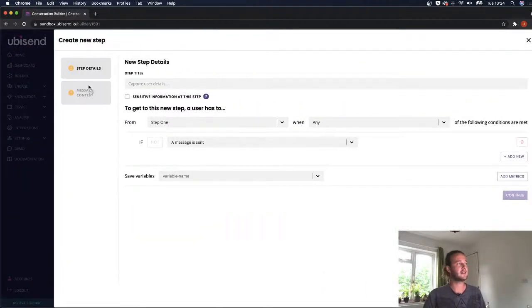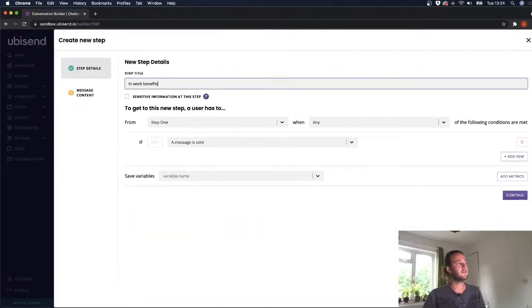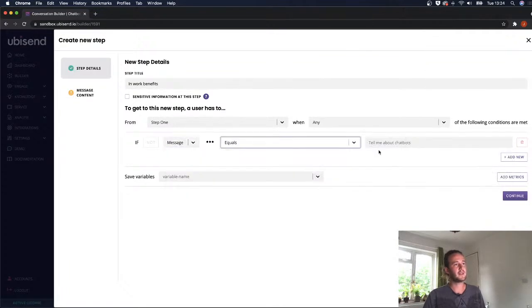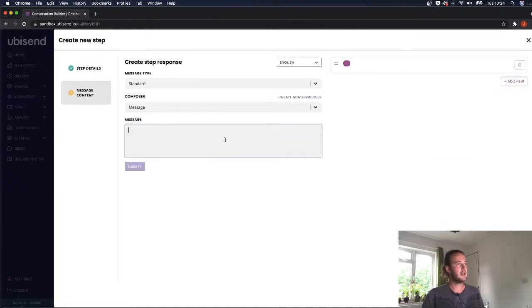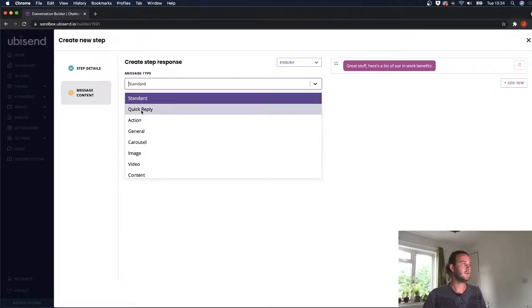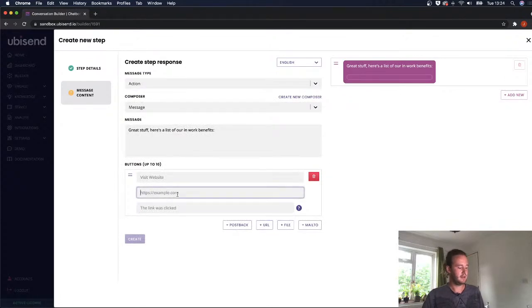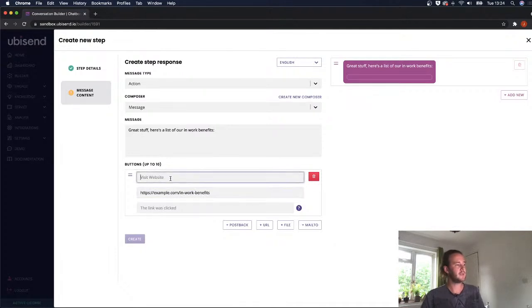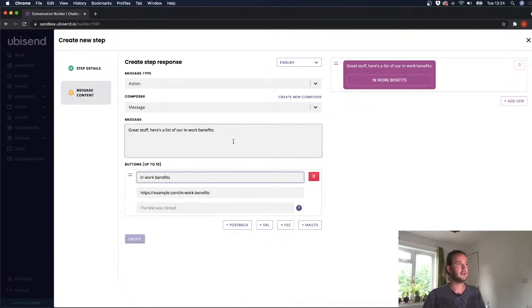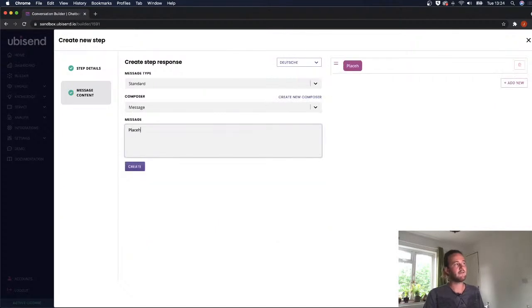Let's just get the other option for when they click in work benefits. So we'll call this in work benefits to keep it nice and orderly, and we'll put in work benefits there, so that's just how it knows to take them this way. And we'll put, again, great stuff. Obviously, here's a list of our in-work benefits. And we'll go along with action, and again, we'll add another URL. This time the link won't be in out of work benefits, it's going to be in work benefits. And we're going to call this in work benefits. And again, with the Dutch version here, this is just getting ready for a future video, so we're just going to call that placeholder. They're never actually going to see that.